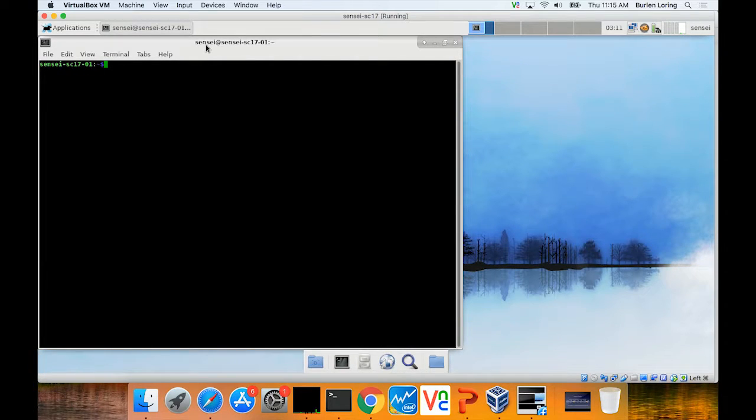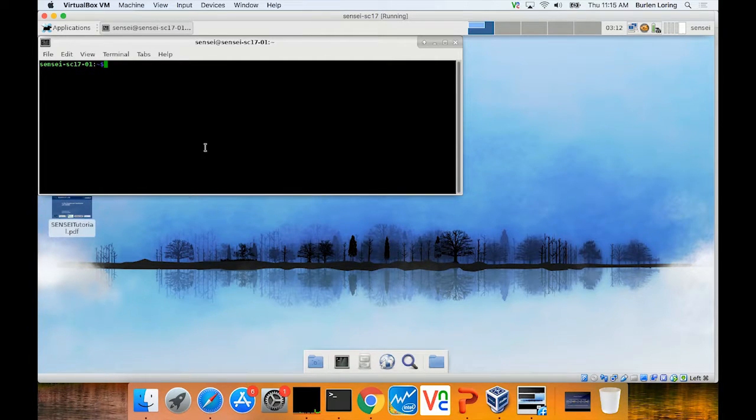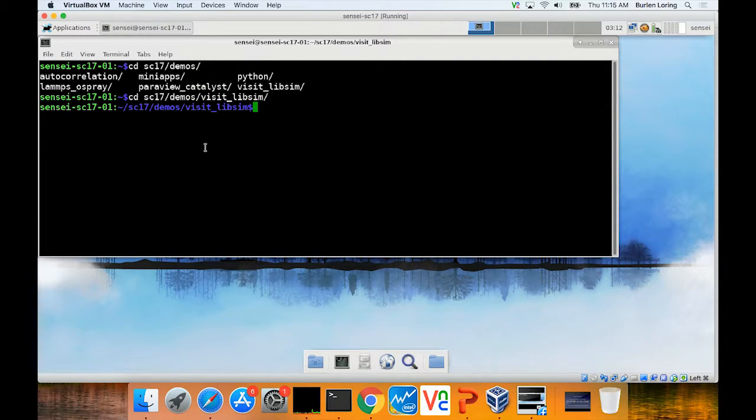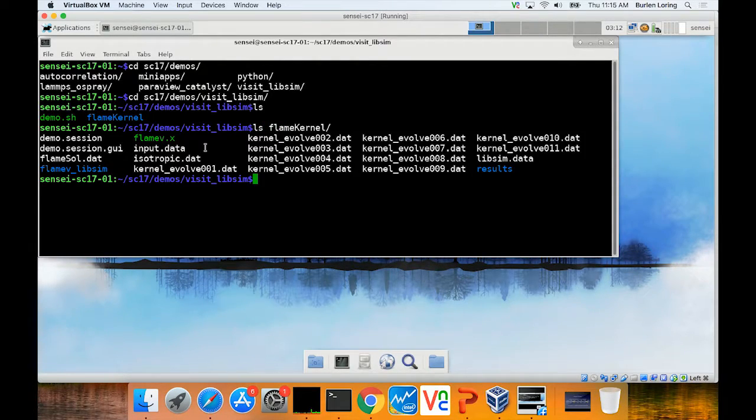Start up a terminal here. Make the font size a tad bigger. Okay. SC17 demos, VisIt Libsim. Let's look at what's in here. Okay, some data.